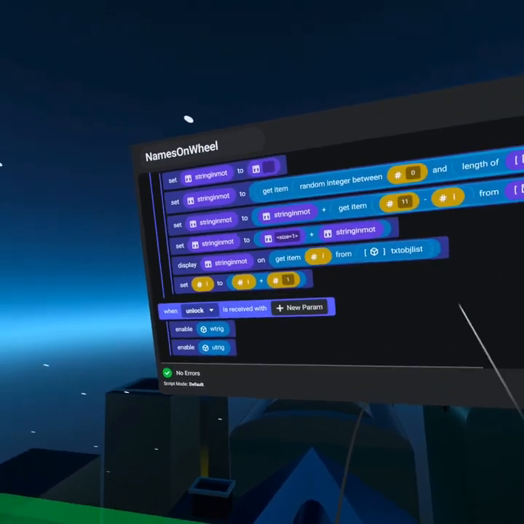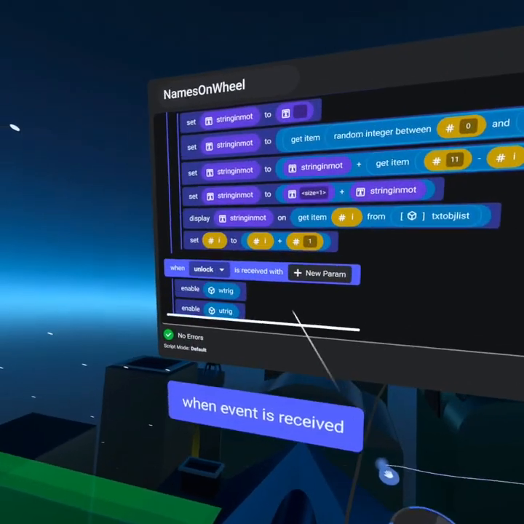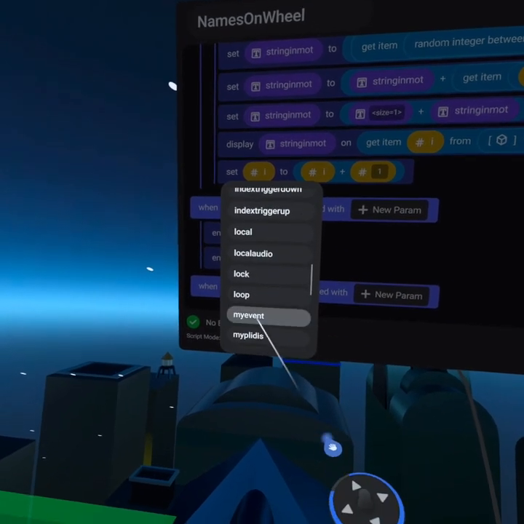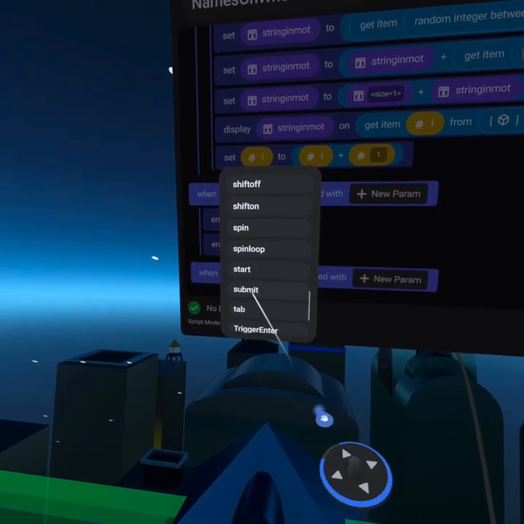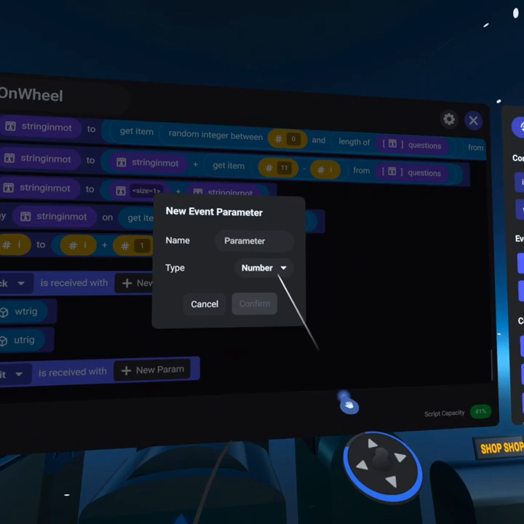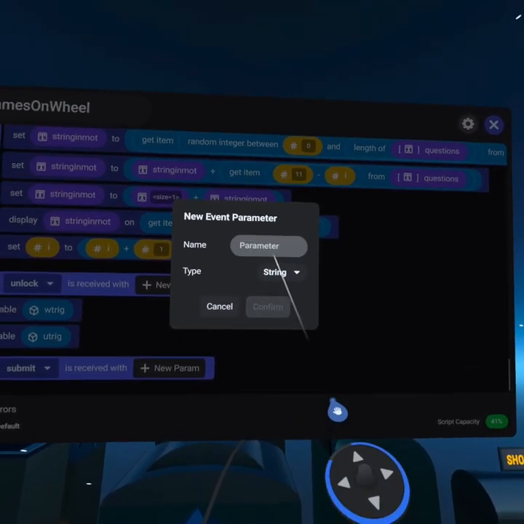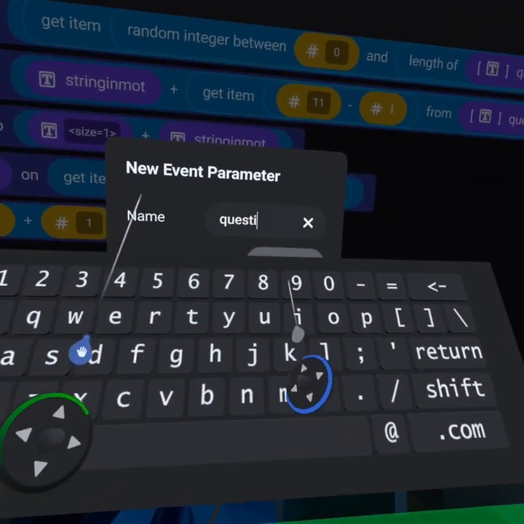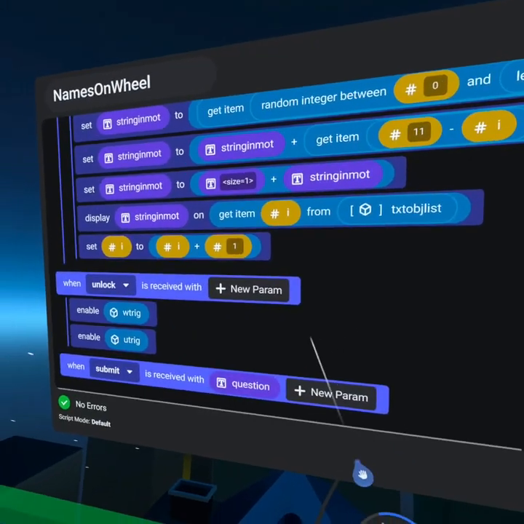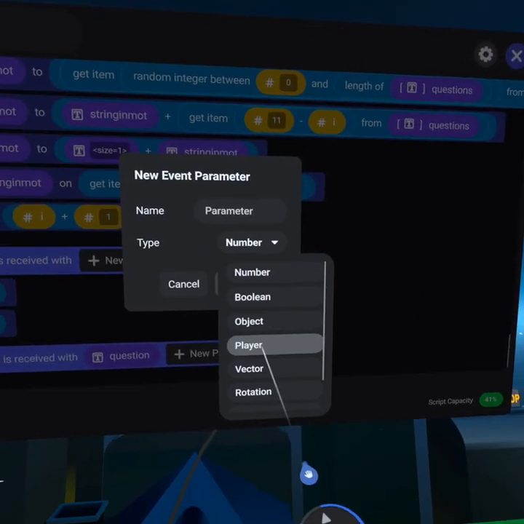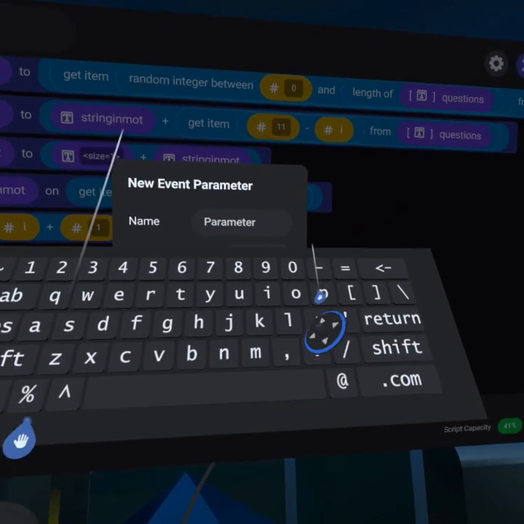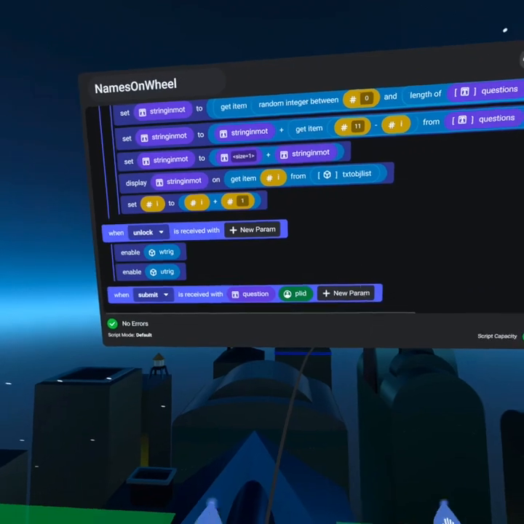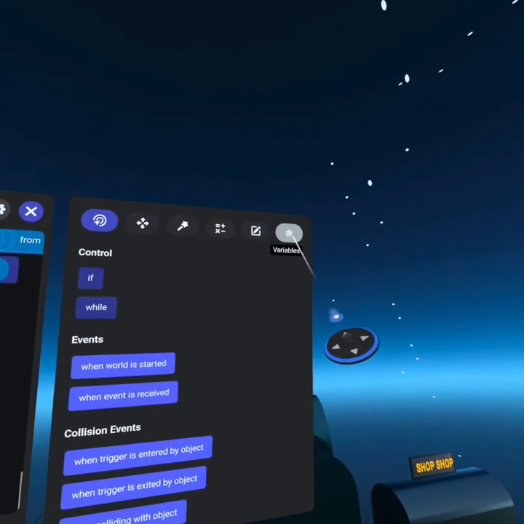Okay, so if we scroll to the bottom, we can now do when event is received. And you'll remember this is the submit event, which we now have a copy of, so we can find it from the drop-down list. And then we need to add in new parameters, the string variable, so that way we can receive the question. So we'll just go ahead and call this a question, because we know that's what we're receiving. And we also need to receive a player ID value, and this will be called plid. Perfect. Okay, so now we've received the event.